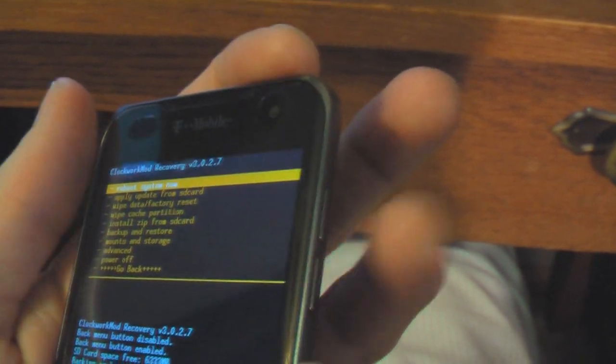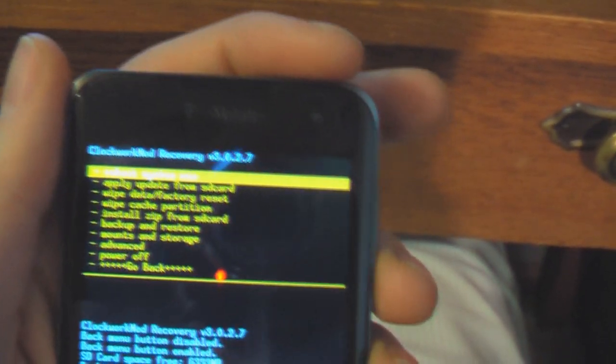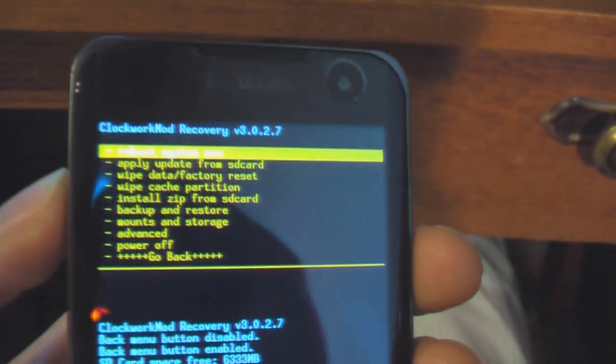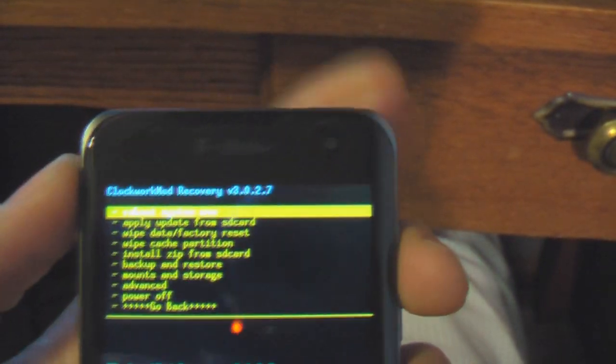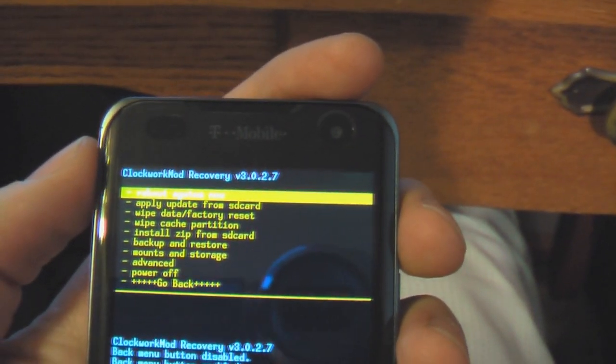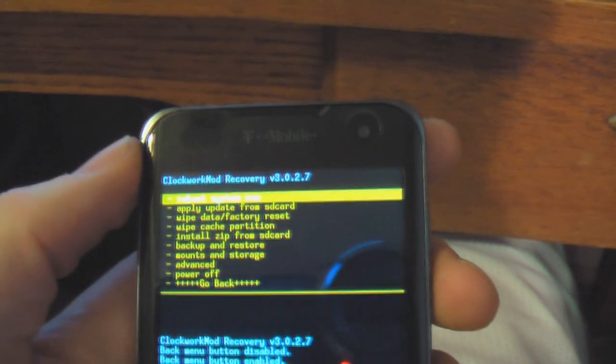When we hit power and volume down, it's going to boot into this. So, you know, while we're messing with our phones and say you brick it, then you can always turn it on and get into recovery instead of, you know, just getting screwed over. So, that's why.